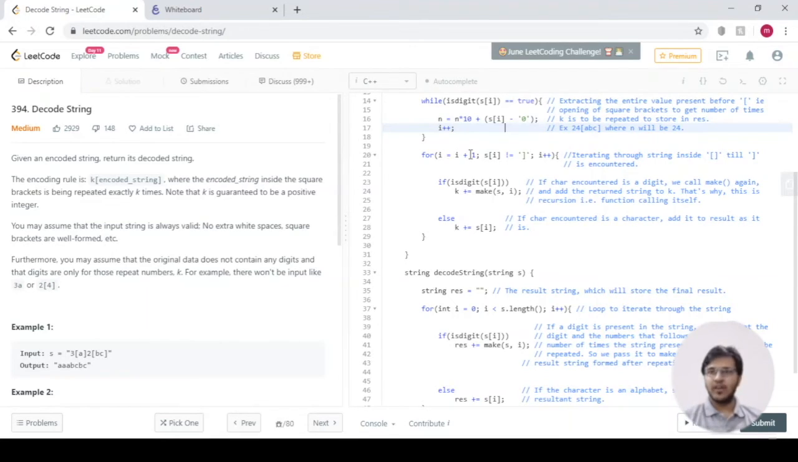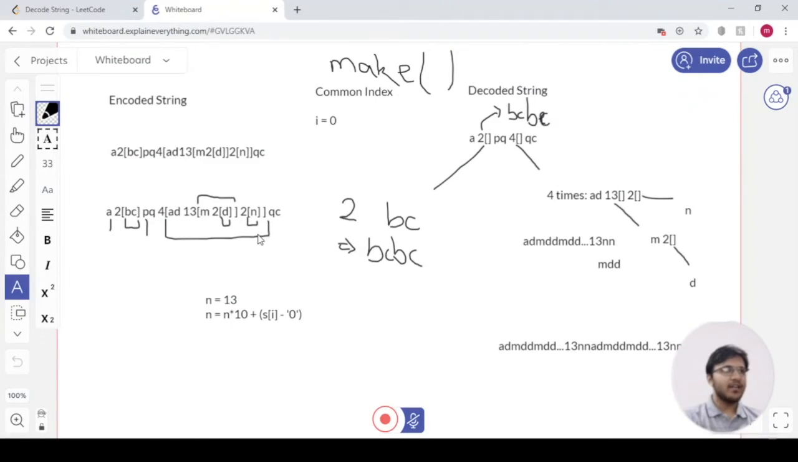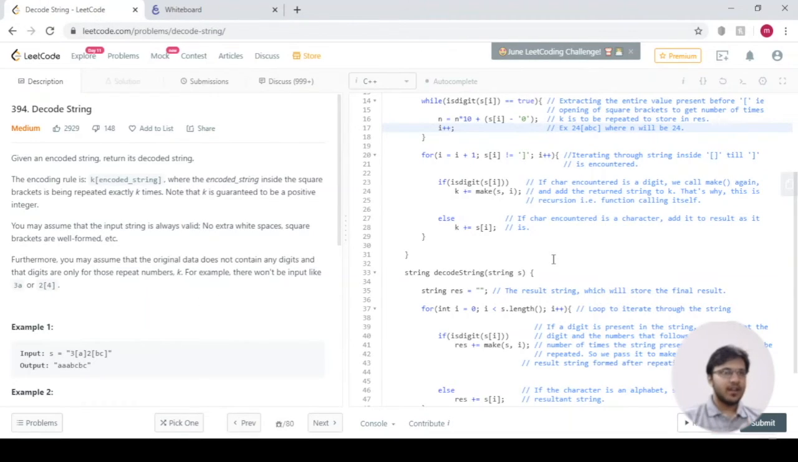So we move I one place forward, and then until and unless we encounter the closing of a square bracket, that is, we get the resultant string, that is the result string k, which is to be repeated n times to get result, that is res. So until we get k, we continue the loop. So again, in this, if we encounter a digit, then we call the make function and add it to k.